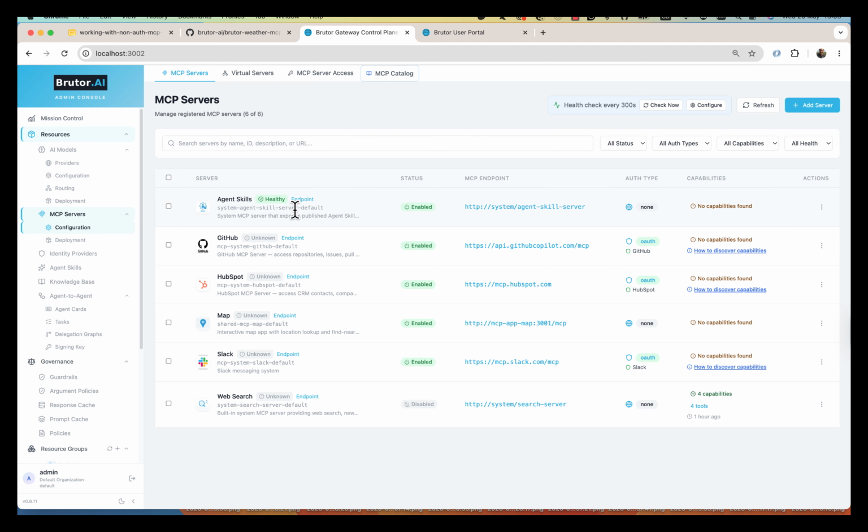Agent Skills is an MCP server that is implemented in the gateway. So there is no external MCP server running anywhere in a container or anything called Agent Skills. This implements Agent Skills execution and orchestration. So when you use an agent skill, it's actually implemented as a tool call, and this is what that server handles, and it's usually enabled by default when you install.